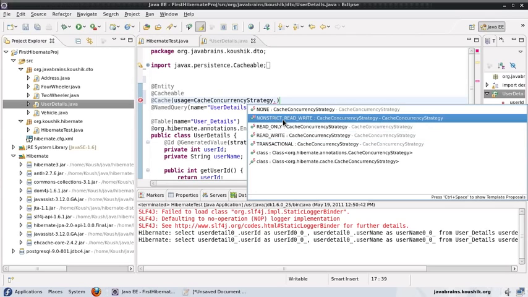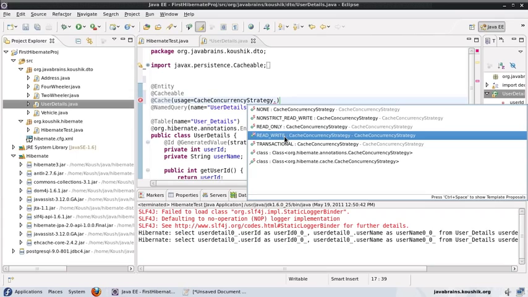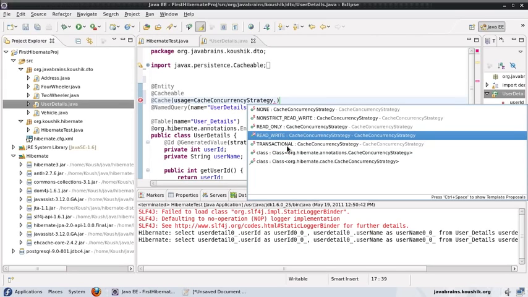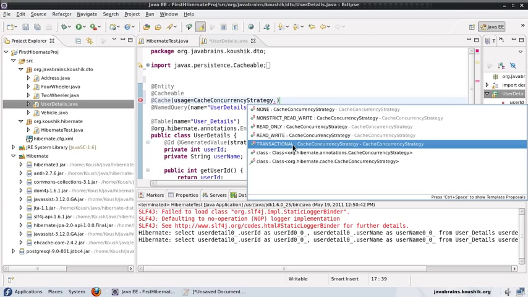There's also a non-strict read-write where it doesn't really strictly enforce this kind of a check. So there is a chance that you might read something from the cache that was updated somewhere else. But read-write is pretty strict. It makes sure that you don't read any dirty data that was updated in another part of the application or in another application that's using the same cache. Transactional is the strictest of all. It makes sure that a cache is on a transaction to transaction basis. It's actually good to go for read-write, because in the case of transactional, you're not achieving a significant benefit when it comes to having a second level cache.